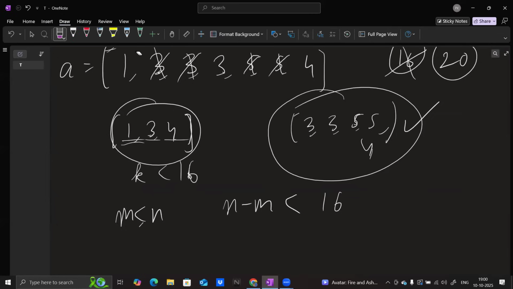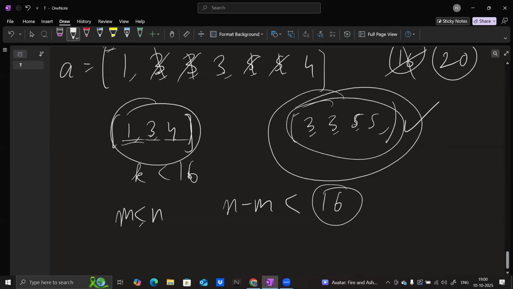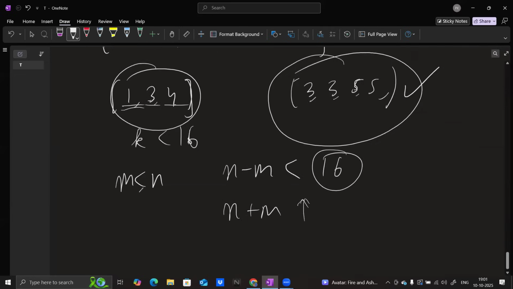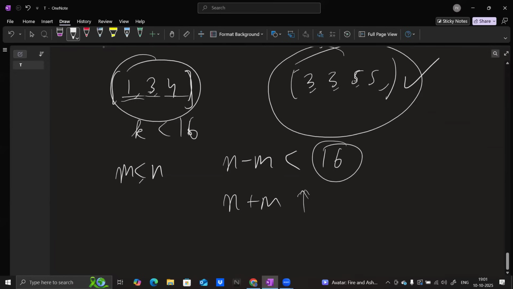So I have to choose any two elements such that their difference is less than this constant value, and also their sum is maximized, because I want to maximize the perimeter, right? And the paired sum is fixed, right? So you just have to maximize the sum of the two elements that we are choosing. So we have these two constraints: n minus m should be less than 16, and n plus m should be maximized, right? So basically the adjacent elements' difference should be less than 16. So how do you actually find such a pair?